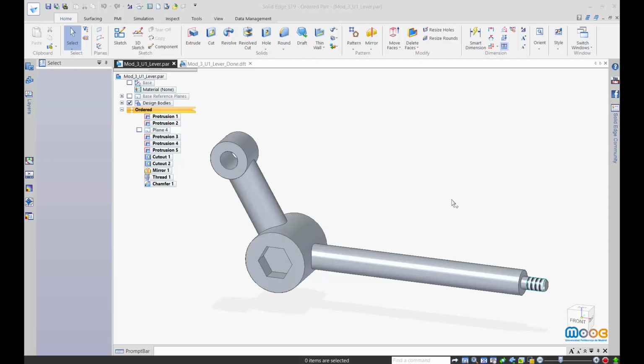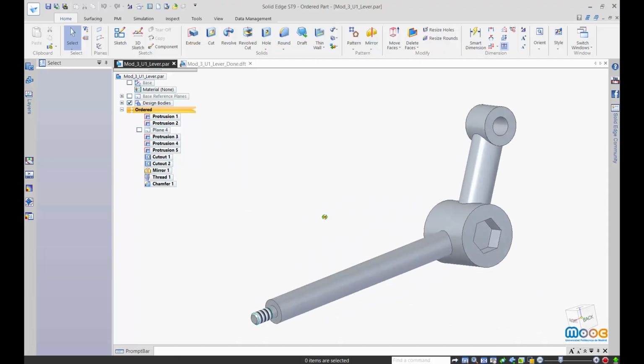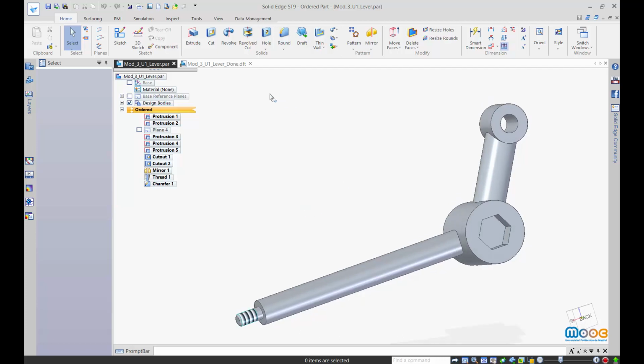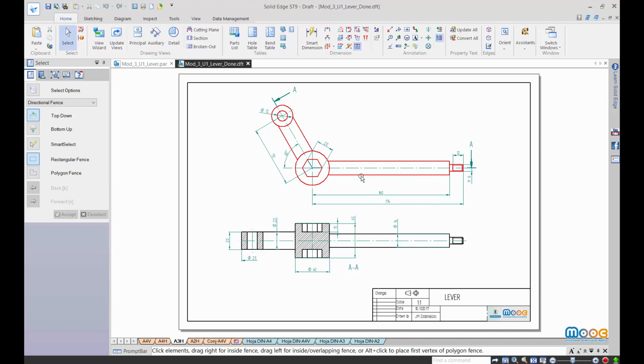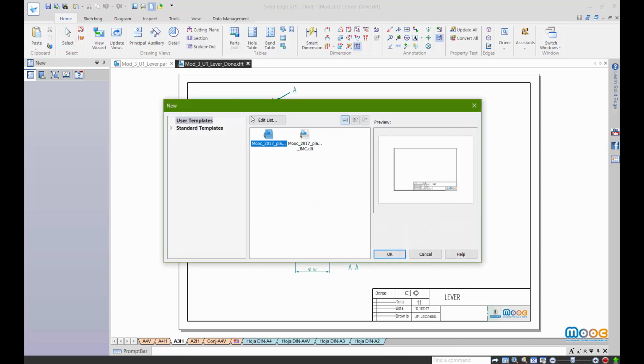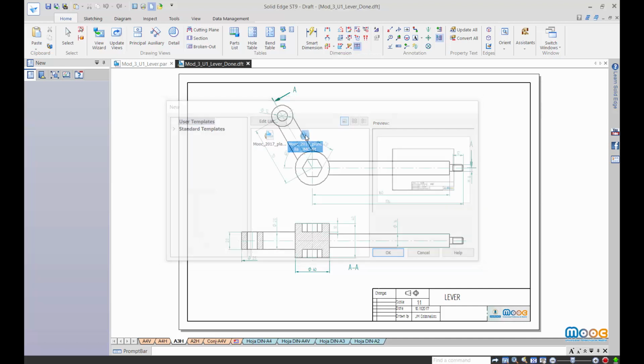Welcome to Module 5, where we are going to develop the draft of the current part we built in Module 3. We have Unit 1, the lever, with two principal views, the front view and a revolved section. To do this draft, first we obtain a template.